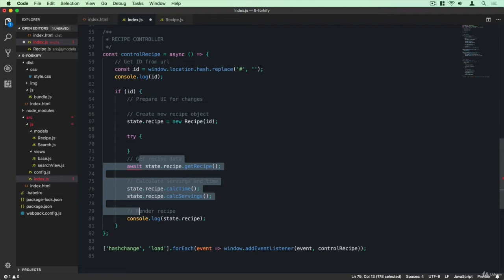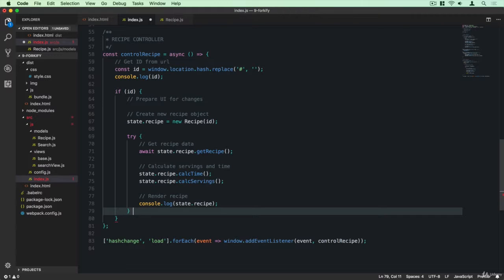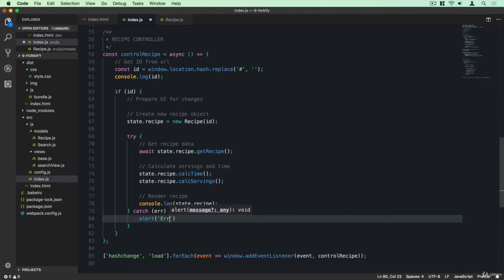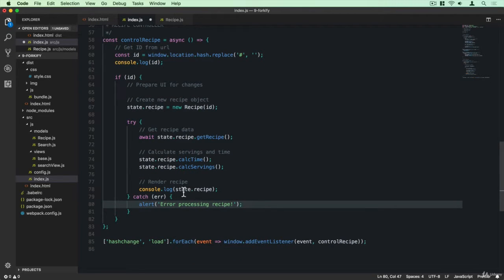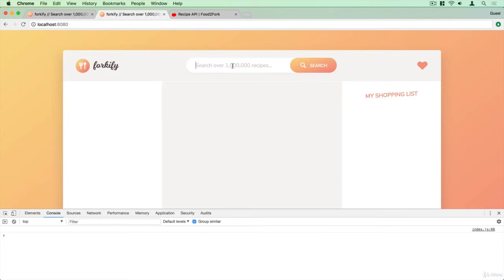And so all of this we only want to happen in case that everything goes well, right? And so let's just alert like error processing recipe. Because of course we only want to render, for example, this recipe in case that everything goes well with getting the data from the server. Okay, so let's introduce an error here again. So a wrong key, which will then trigger an error.